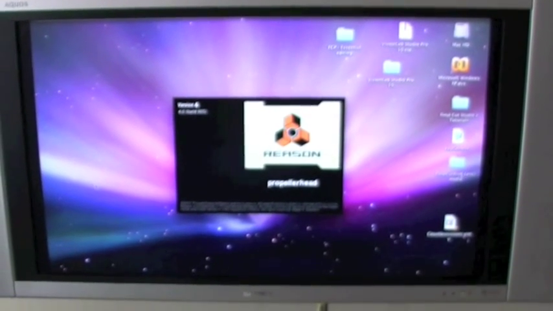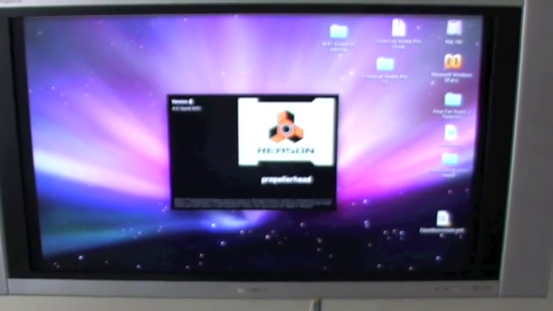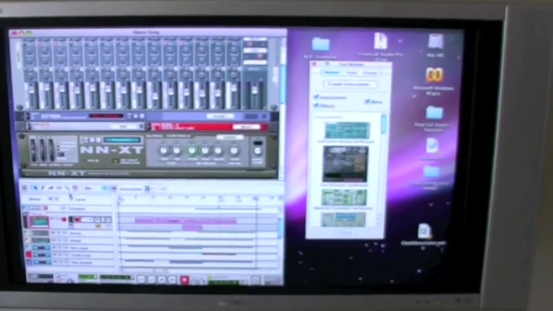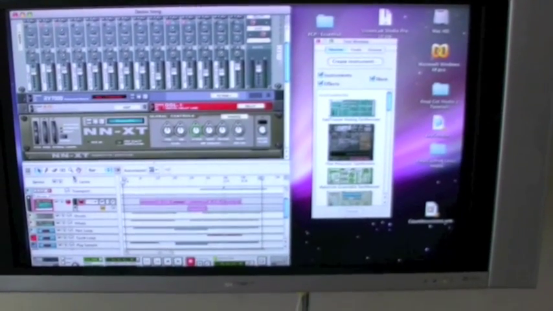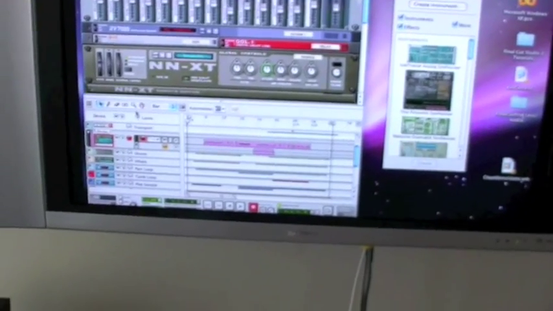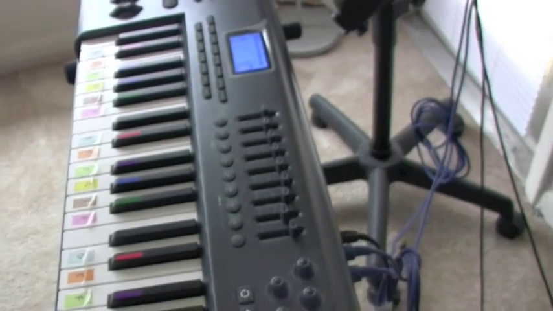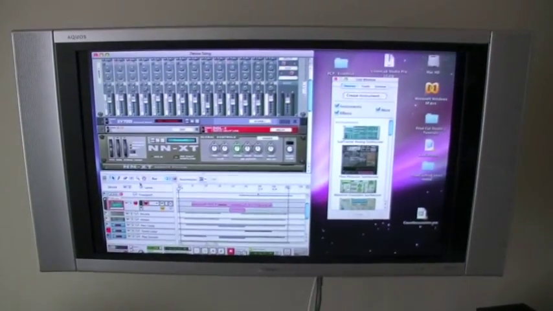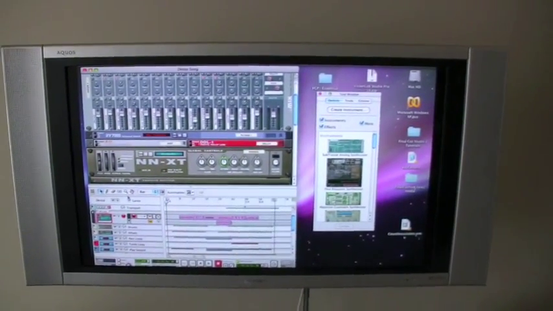And now once you have Reason on, you have all 3 of your devices on. Make sure that if your MIDI controller is USB powered, have that connected from your MIDI controller to your laptop or to your device. The next step, as you can see, I have Reason on.